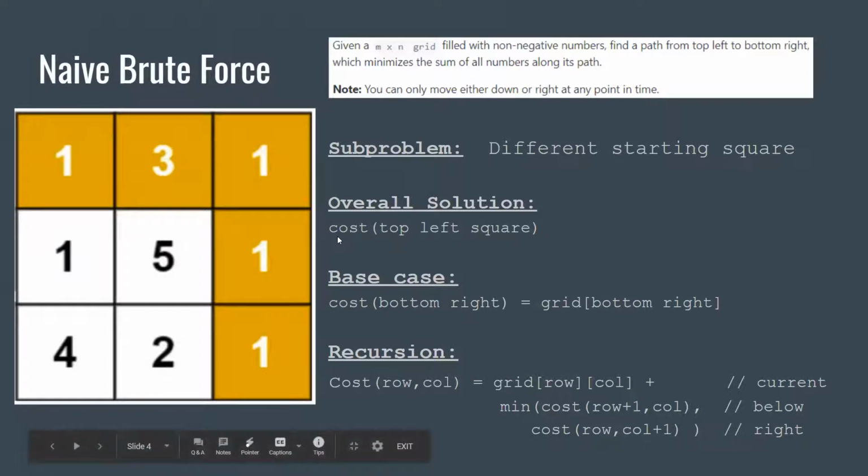So we're going to define some optimal cost for a path function, just call it cost. So overall, we're looking for cost evaluated at this top left square. Our base case is going to be that the optimal path cost evaluated at the bottom right is just going to be this one square, because the path from the bottom right to the bottom right just consists of this. So it's just going to be the value of the grid at the bottom right.